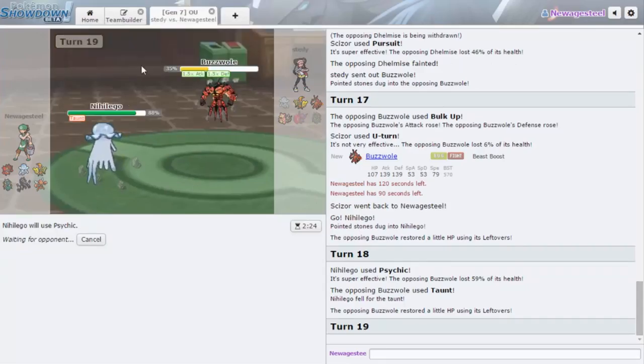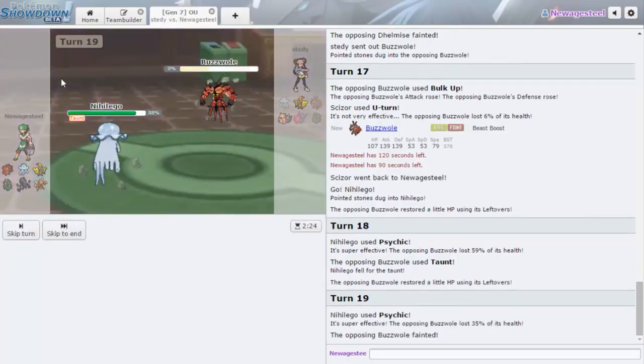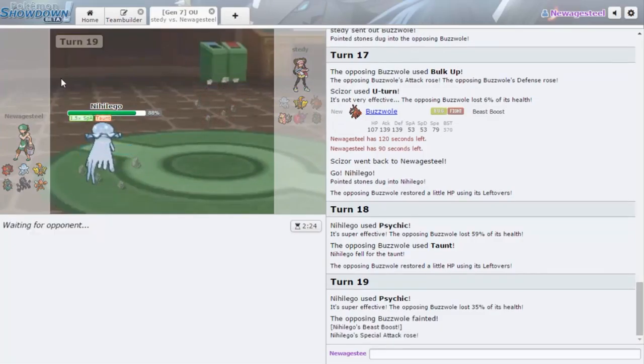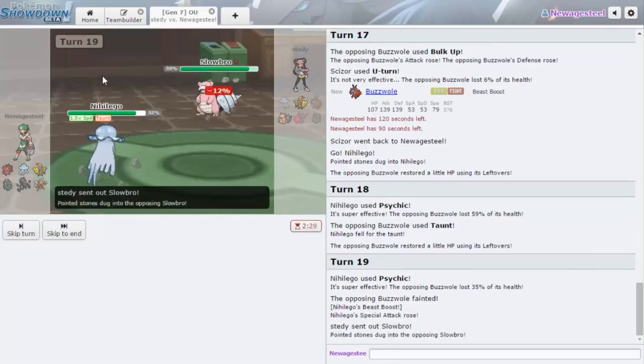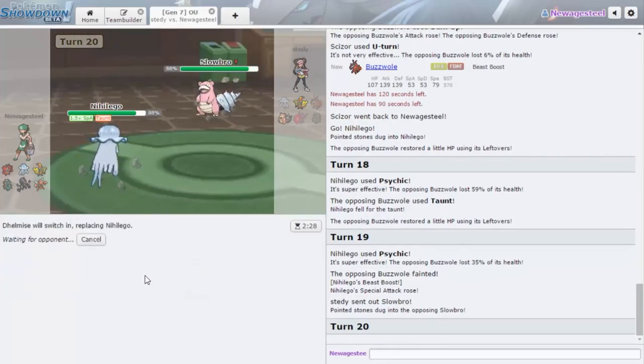Get with it. He can definitely switch here, but if he switches, Buzzwole is not a threat anymore. He loses his defense boost, he takes damage from rocks when he comes in, and he is fairly slow, so. Buzzwole gets knocked out. Slowbro is definitely the answer here, the key. And Slowbro means we can go into Dalmise and Rapid Spin. Unless he's like, I don't know.